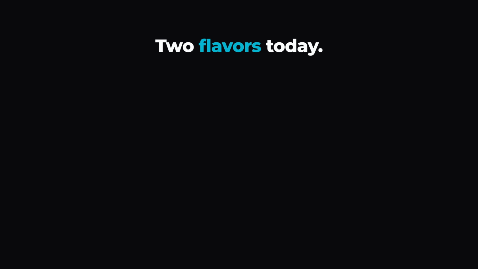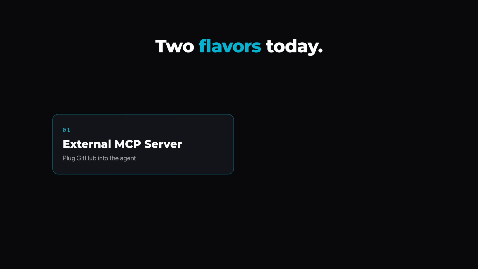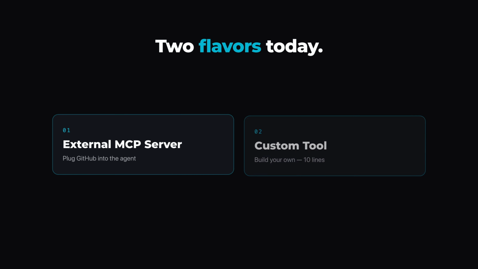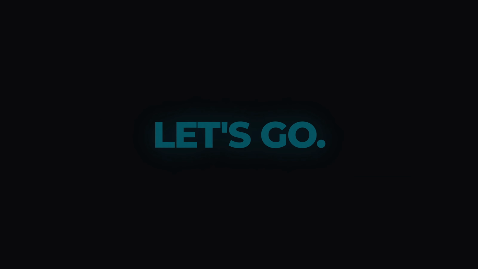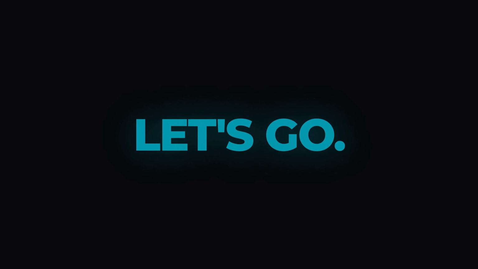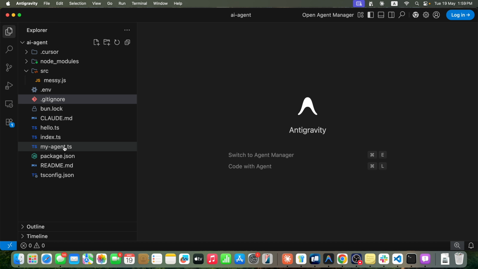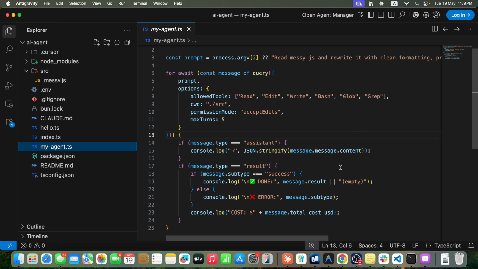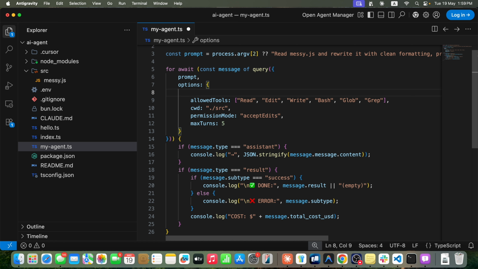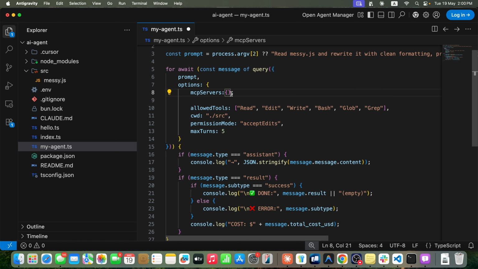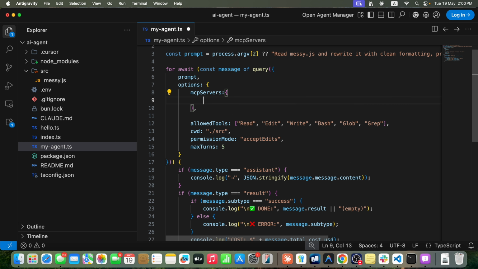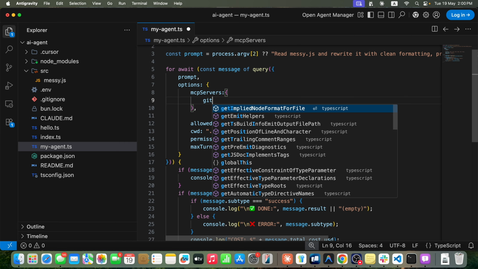Two flavors today. First, an external MCP server for GitHub. Second, we build our own custom tool from scratch in 10 lines. So let's go. Okay, first of all, open this myagent.ts file and here we'll add another property, mcpServers. And within the object of mcpServers, we will add our first MCP server with the name github.